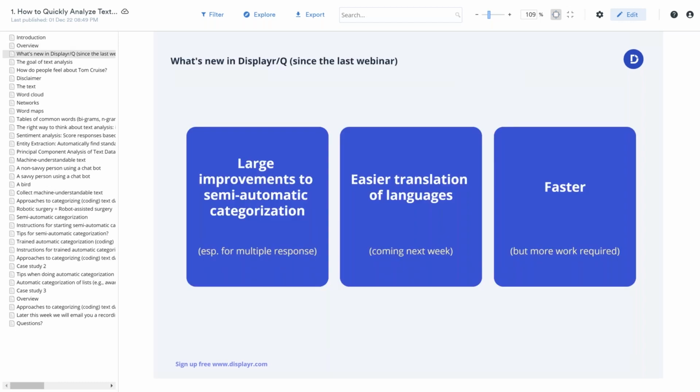Since the last time I've done a webinar on text analysis, we've made huge improvements to semi-automatic categorization, and over the next week, it's actually going to improve quite a lot again. The thing that we've particularly worked on is making things work well for multiple response data.